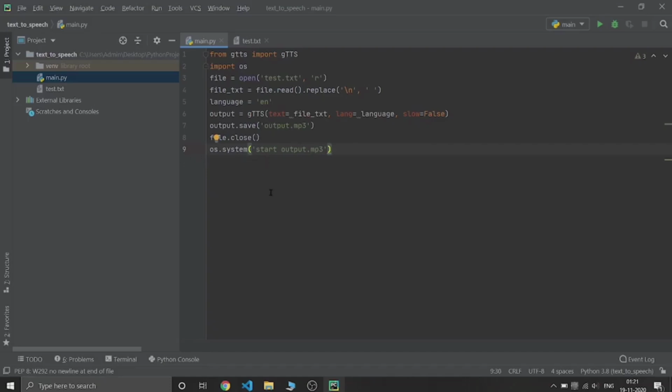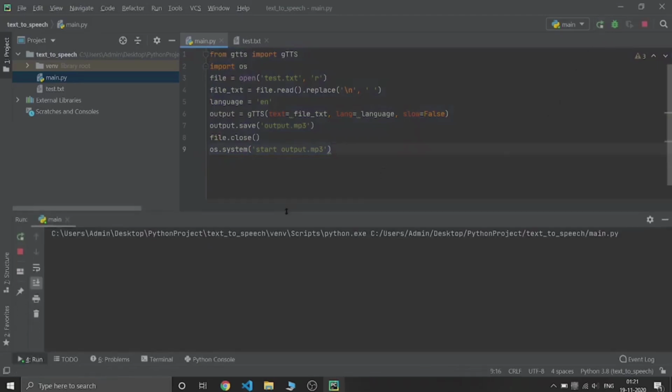So within 10 lines of code, you are ready with a beautiful model that is converting your text into audio. So you are ready with your own audiobook. So yes, let's run it. It is running. It will take some time. Let's wait.